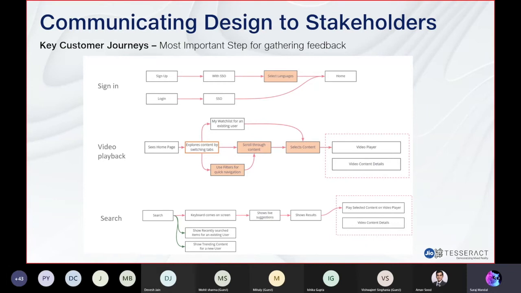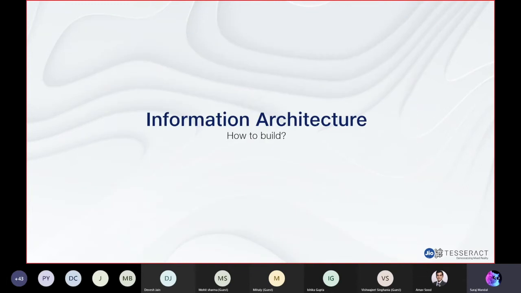Okay, moving on. Information architecture we just saw.